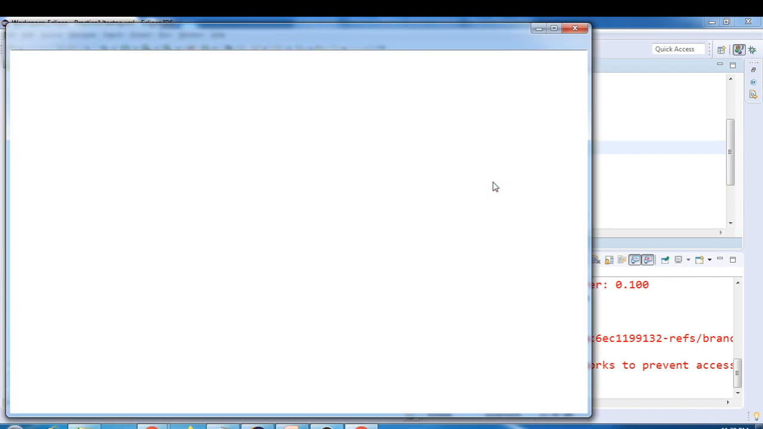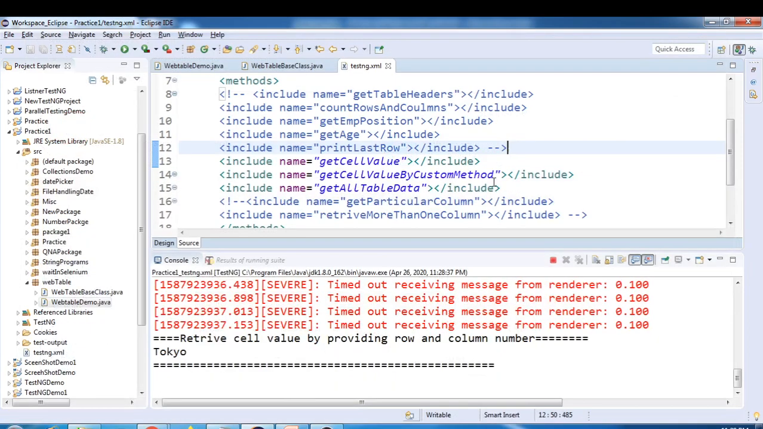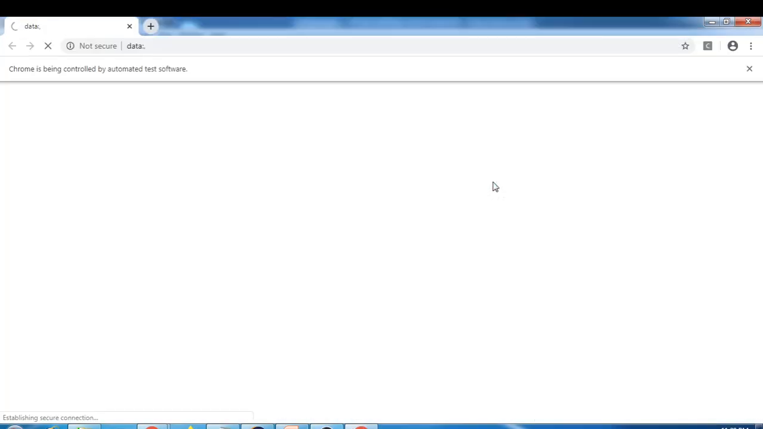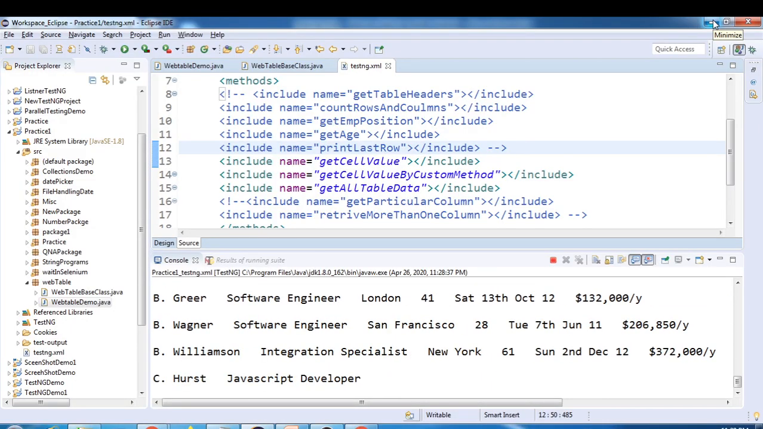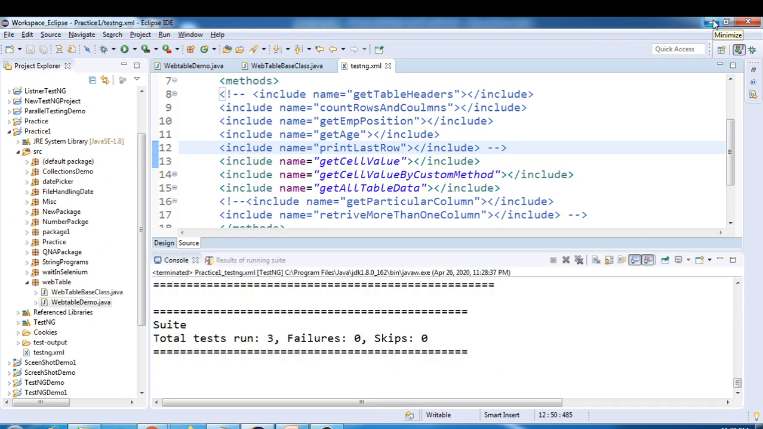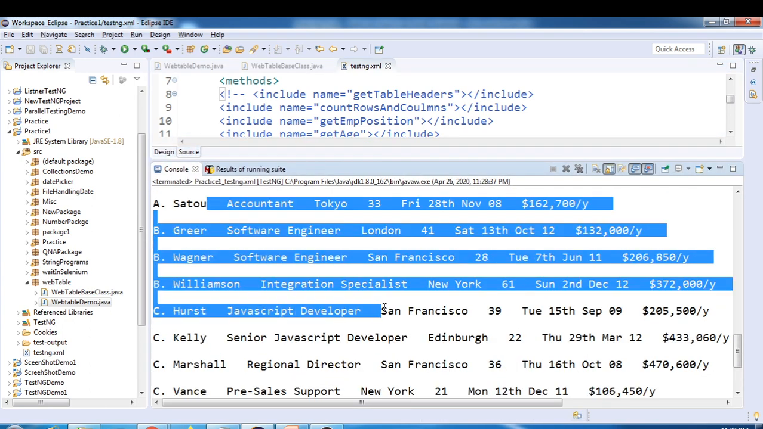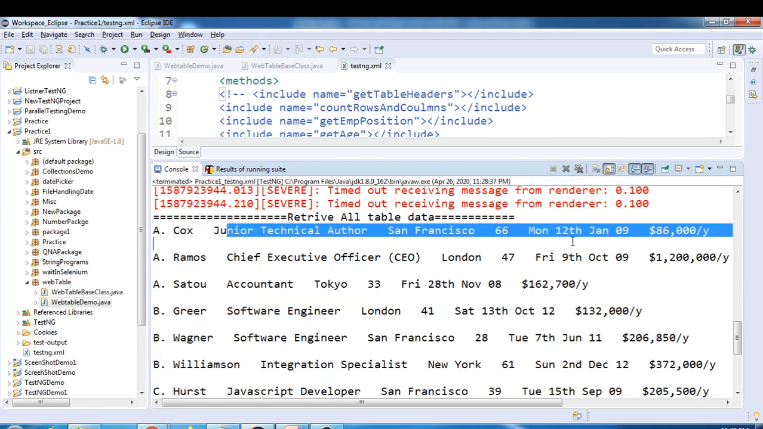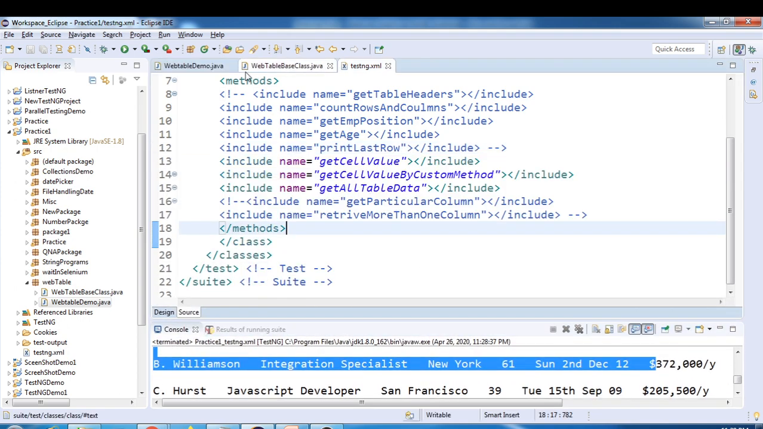First test case got executed. Now it will run the second test case. Now it will get the third test case, and here you can see it will print one by one all the values of the entire table. Now we can see the results here. This is the third test case. You can see it retrieves all the table data like this. So this is how you can get the entire table data.